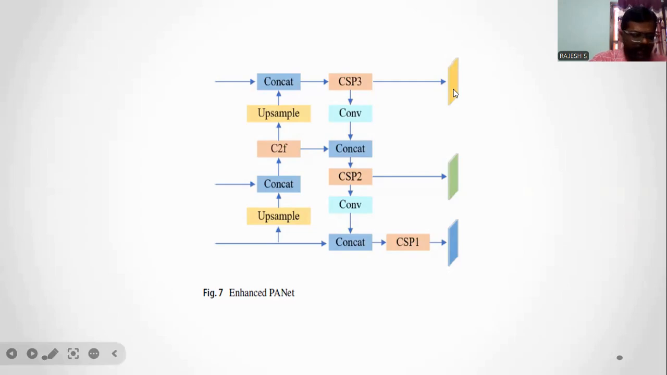Here you are finding three outputs. The top output is for large objects, the medium output is for medium objects, and the bottom output is for small objects.